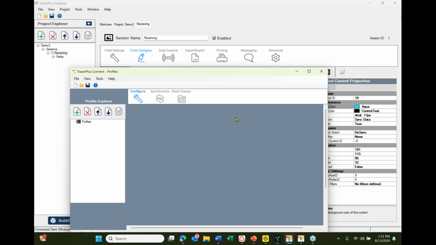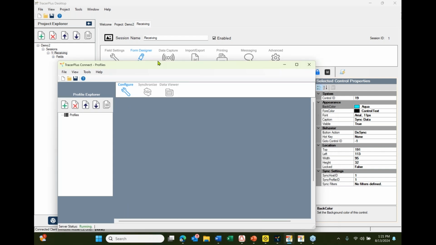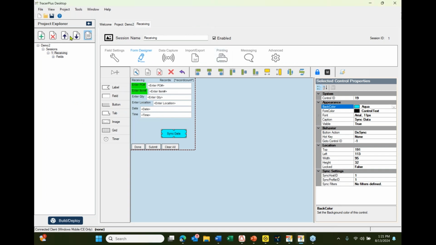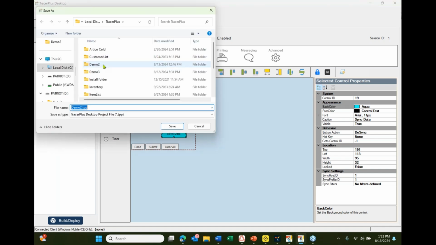It also allows you to set up how the data is going to be stored vis-a-vis Excel, SQL, ODBC, or an endpoint on the cloud. So we have to set up a profile. So at this point in time, before I get to that, I'm going to save this. This is my project. Save it under here.